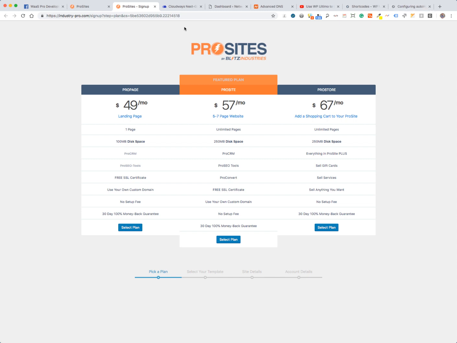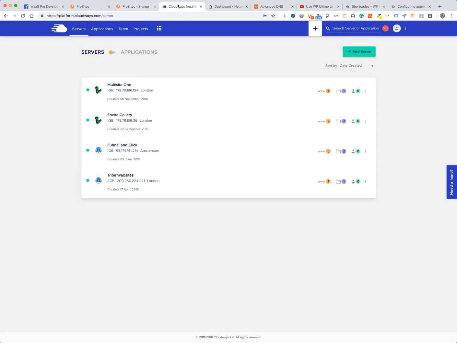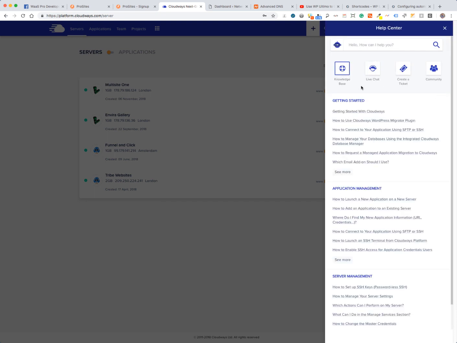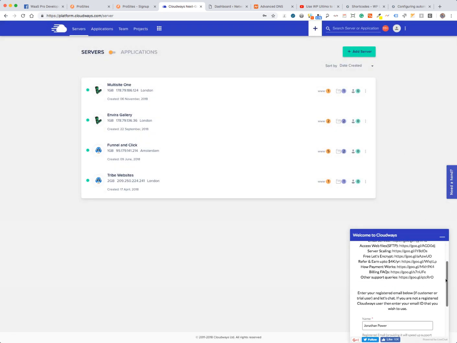So to get started, we'll log into our Cloudways control panel, and I have a couple of different servers already set up there, so just ignore all that. If you're new to this, they do a 3-day free trial, and if you need to contact support, they're over here on the right, or they should be. My internet is a bit laggy this morning. You have links there to the knowledge base, the live chat, create a ticket, and the community. Live chat is down at the bottom here.